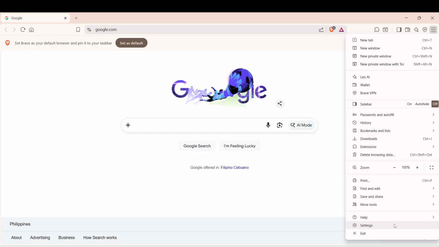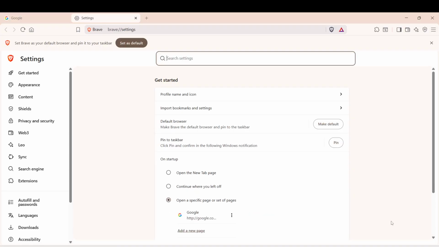Next up, within that menu, you'll want to select the Settings option. This is where you can tweak and personalize how your browser functions. Clicking on Settings will open up a new tab dedicated to all the settings available in Brave. It's like the control room of your browser where you can make adjustments to suit your needs.